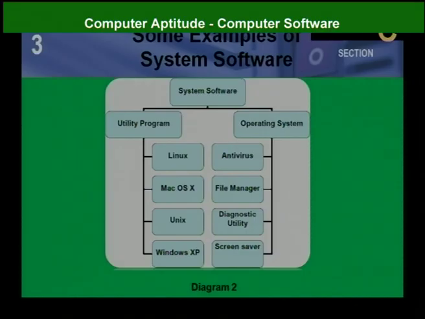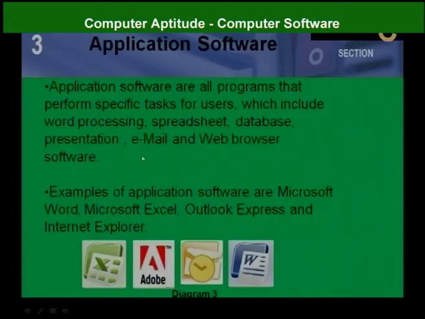System software is classified into utility programs and operating systems. Examples are antivirus, file management, and Windows. So those are the utility programs or operating systems. The next type of software is application software.